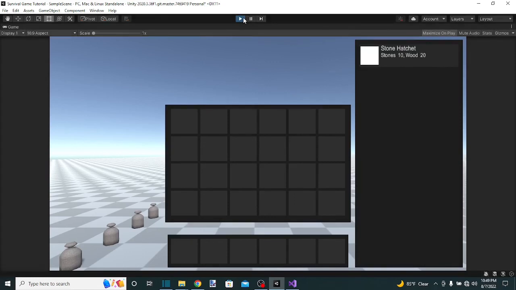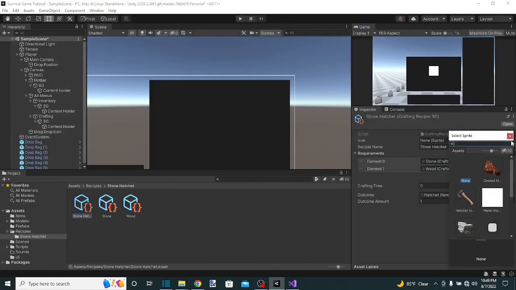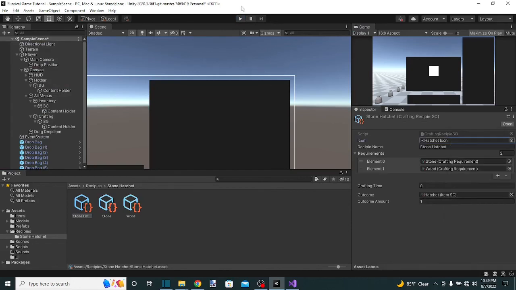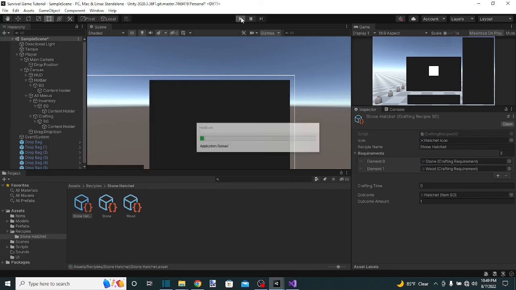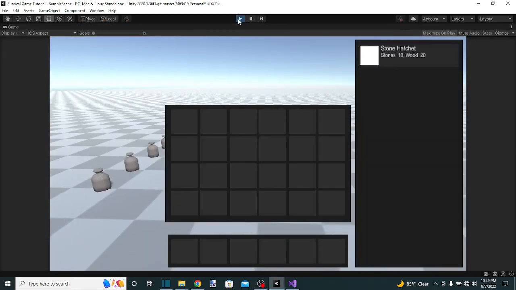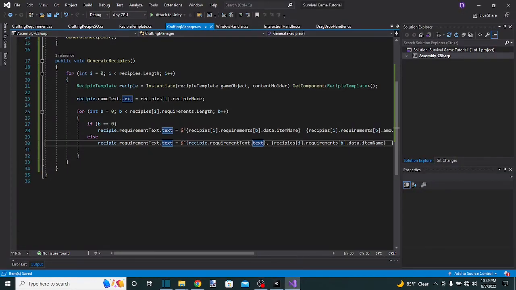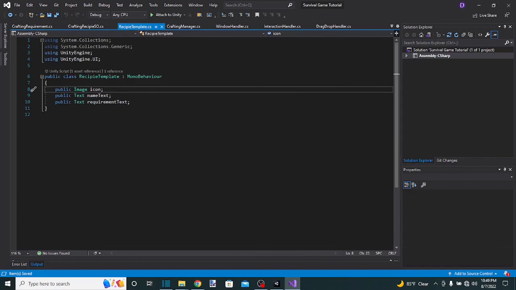I'm just going to look at the icon thing because I don't know what's going on. Yeah, we have no icon sign. Just going to use the metal hatchet for now. Let's just make sure that it works, and if it works, this is going to be the end of this tutorial, as I'm pretty sure we're past 30 minutes. Okay, so it's not working because we're not assigning our code. Let's go back in here and go into a recipe template. Not a recipe template, crafting manager.